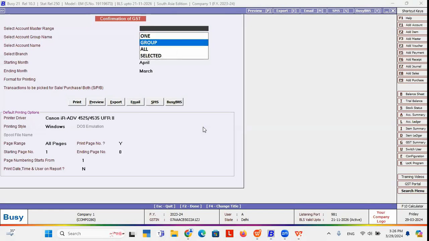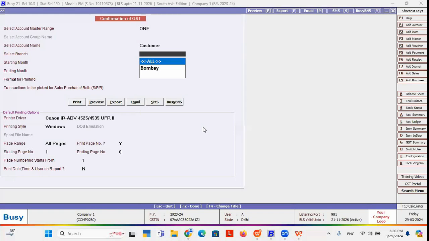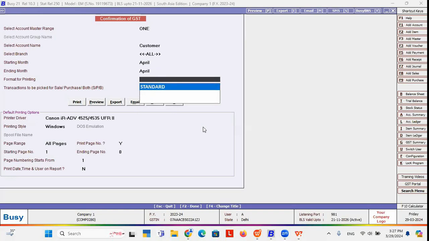You can select a group of parties, all parties, or one party. That means if you are going to generate this GST confirmation for a particular customer or supplier, you can select that name, and you select the starting month because you're going to generate the GST confirmation document on a monthly basis. So let's say from April to April, for monthly basis, you're going to generate this confirmation of GST.